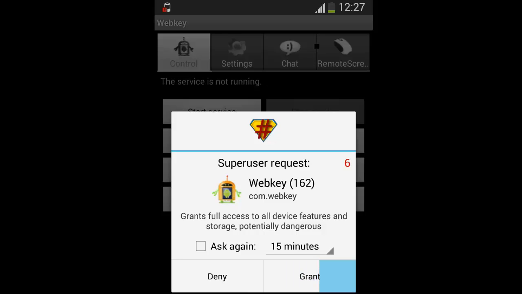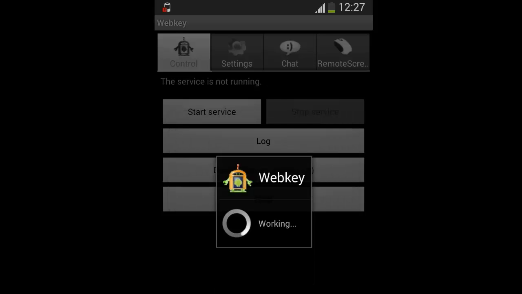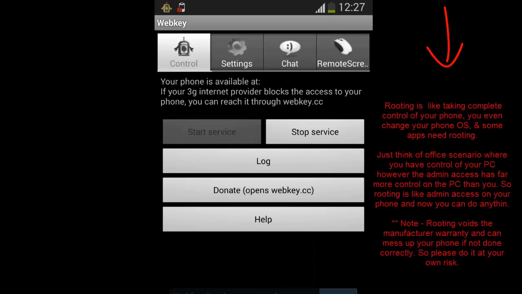It's asking me because my phone is rooted. If you don't know what that means, just go to the internet and search for it. I have another video. Basically, rooting is all about having complete control on your phone, and there are some applications which require rooting, just like you have admin access on the computers. So you cannot install those applications unless you have rooting access. So anyways, let's get back to this.